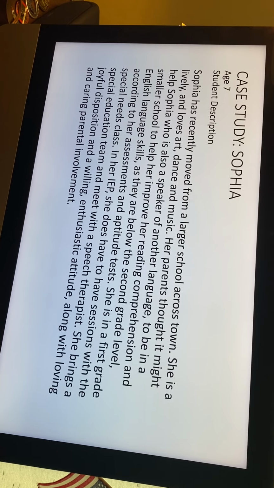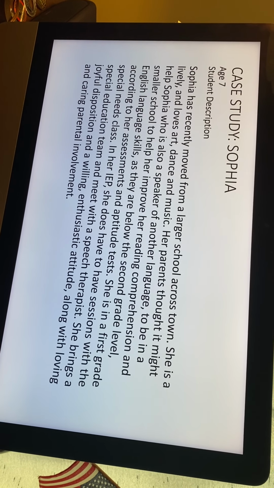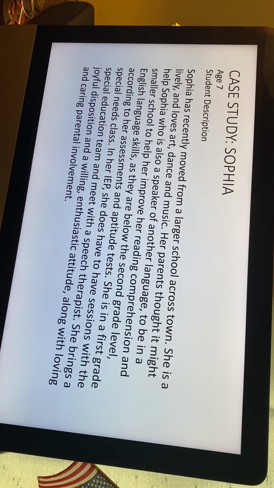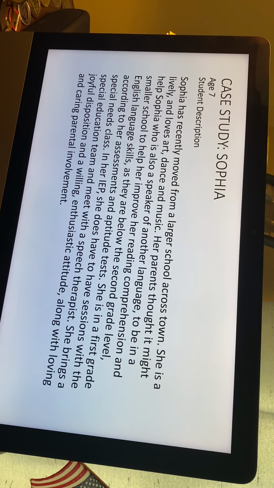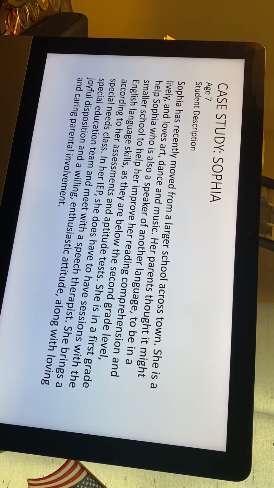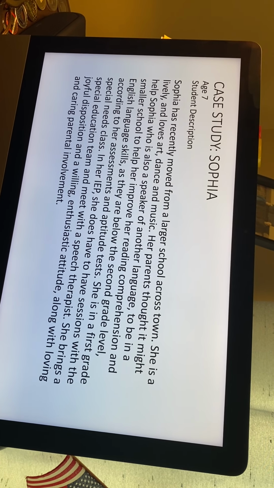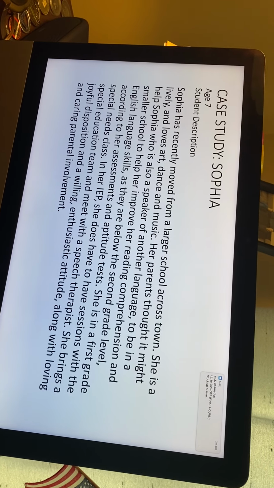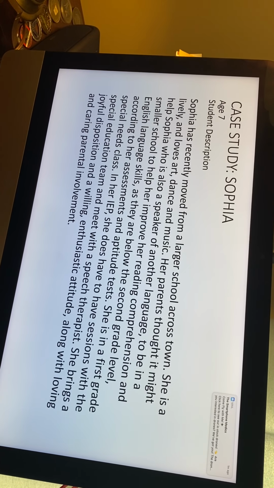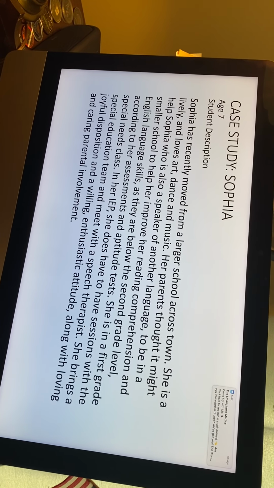She's in the 1st grade special needs class. In her IEP, she does have to have sessions with special education team and meet with a speech therapist. She brings a joyful disposition and a willing, enthusiastic attitude, along with loving and caring parental involvement.